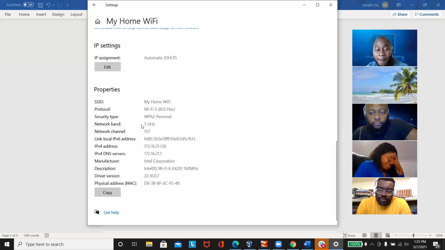This is your network bandwidth. My bandwidth is 5 gigahertz. That's the amount of data that can go through my network. If your bandwidth is small and you are trying to force a lot of data through that network, your internet connection is going to be slow.